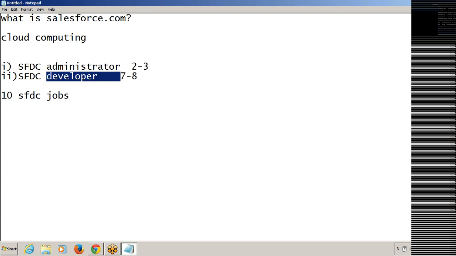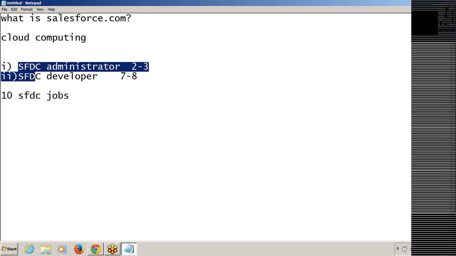For developers, we have plenty of opportunities. And also, if you know both administrator and developer, you'll get a job immediately, within 1 month maybe, after completion of the course. It depends on how you market your resume. Based on that, you'll get the job easily if you know both administrator and developer.